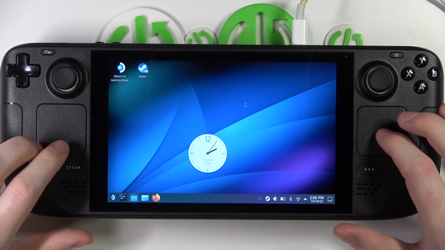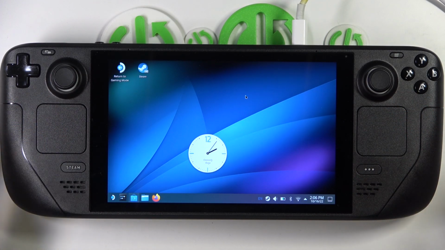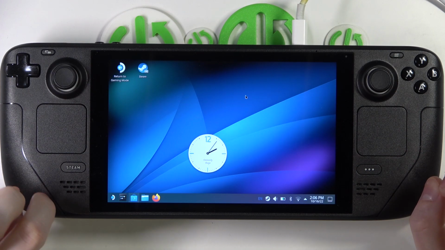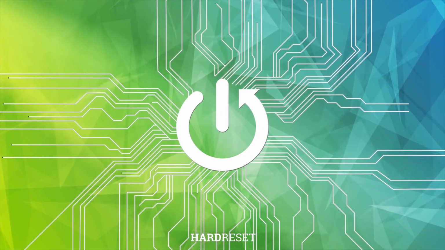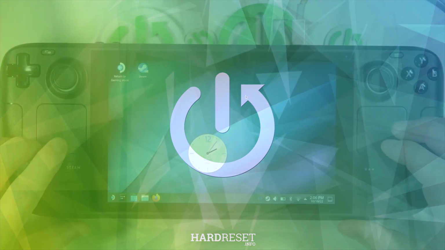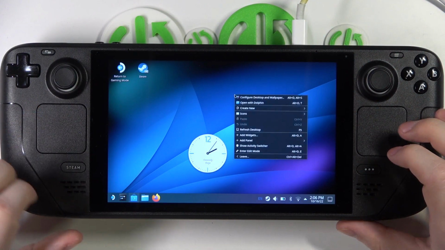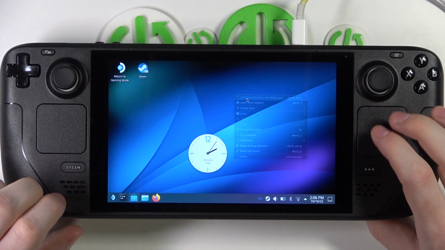Hello, in this video I want to show you how to set a custom image as a wallpaper for your Steam Deck. So to do this, simply click somewhere on your screen to configure desktop and wallpaper.